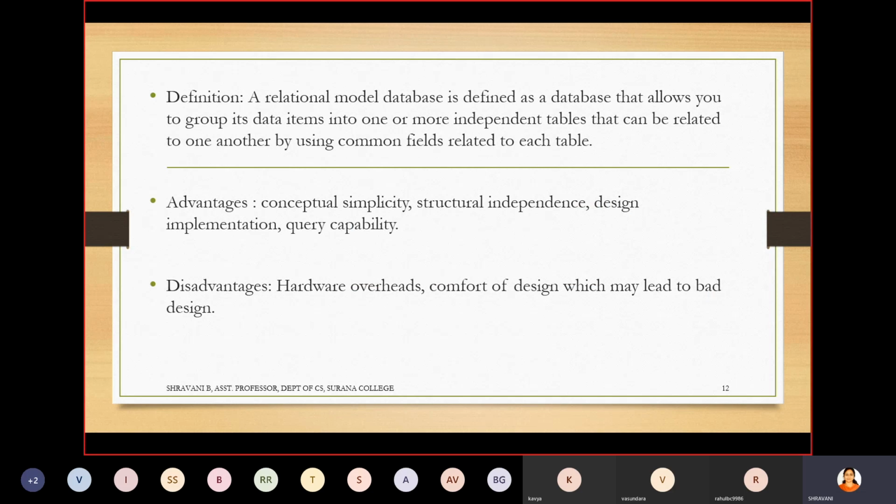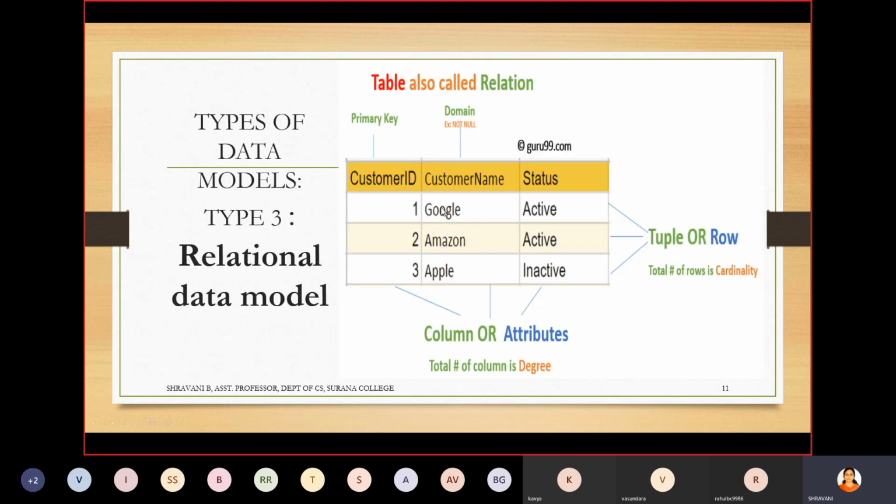It's the data items, one or more independent tables. Two or more tables can be related with each other by using a common field. Again, when it comes to the advantages, it is simple. It has structural independence. See, what was a disadvantage in the last two models, the hierarchical data model and network model, was they were lacking structural independence.